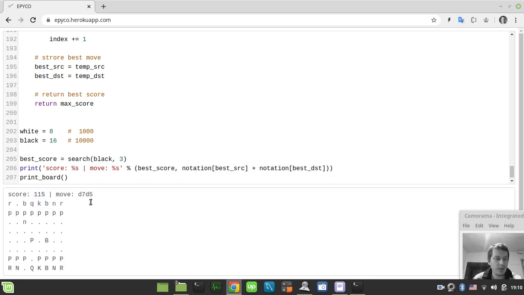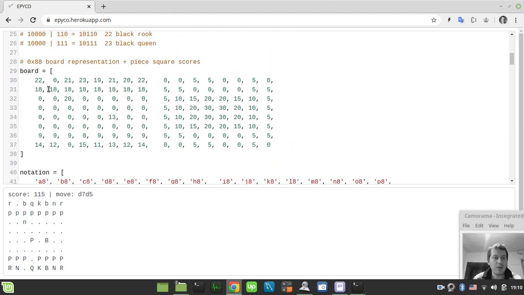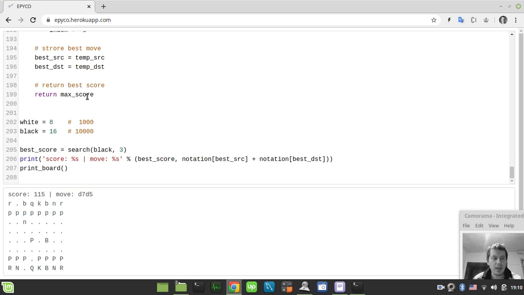Okay, so d7, d5. Okay, so let's move this pawn, d7, d5. Okay, so a b c d. Okay, to d5 and change the color and run this. Okay, so d7, d5. Now b1 to c3, so he wants to develop the knight, and so on and so forth.